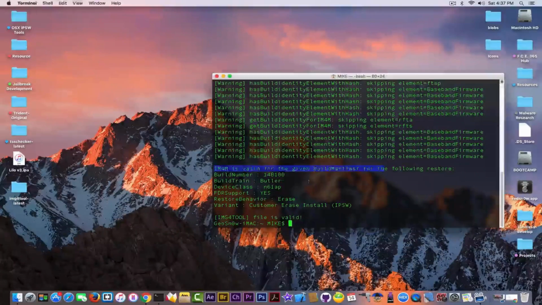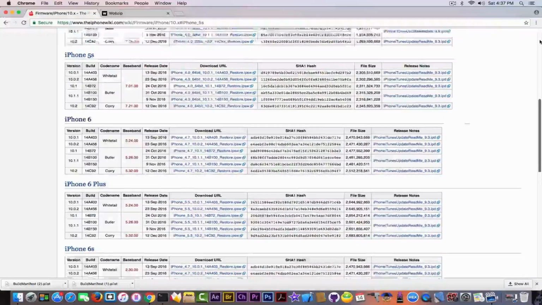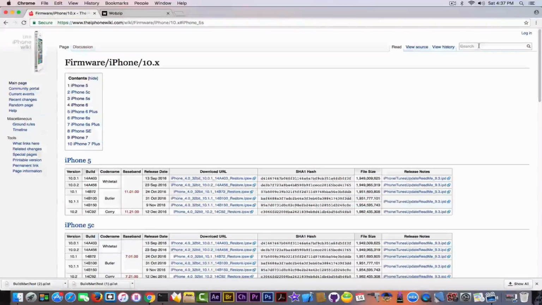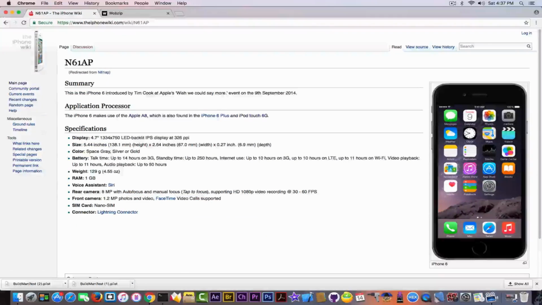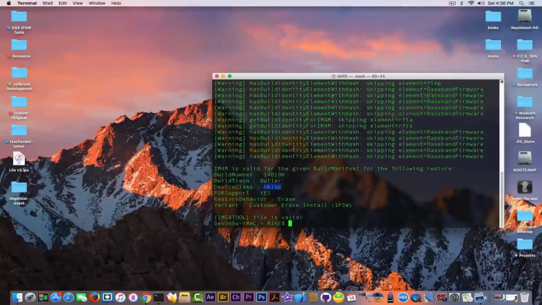So why is it important to check these right now? In order to see if it's really your device, we're going to go back to the iPhone Wiki, the link is in the description, and I'm going to simply paste N61AP to see what it is. So N61AP, turns out this is an iPhone 6, which is good. The blob means it's valid. So I can restore the iPhone 6 with that. But I can only restore the 14B100.